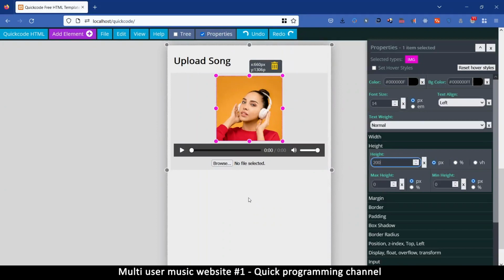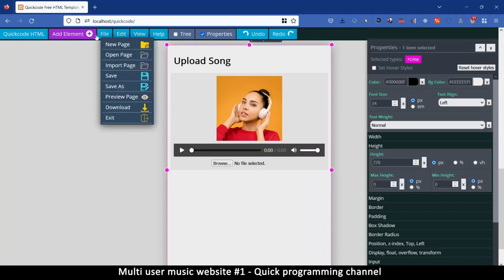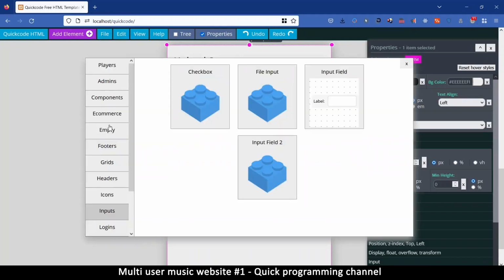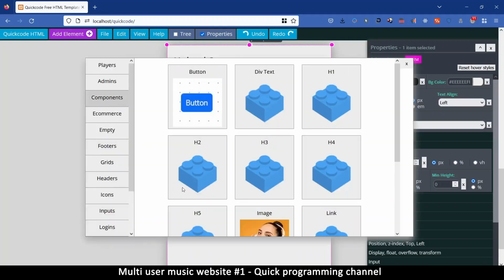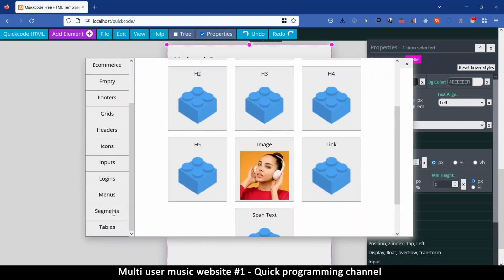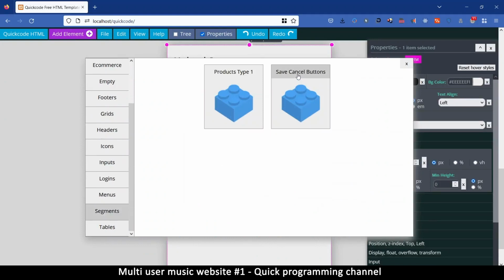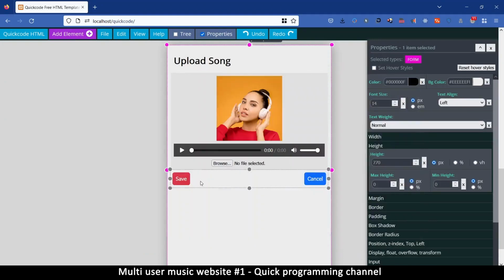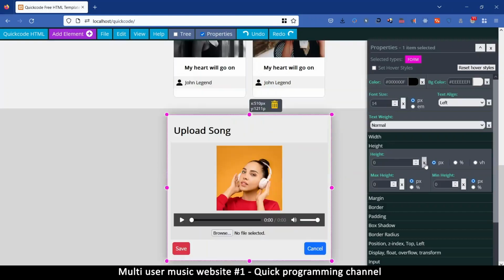Then I can now go down here, select this whole thing, and add a cancel and OK button. So I'm going to go to components, or is it inputs? So buttons, wait, segments, cancel and save button. There we go. So save and cancel button right there. And then select the height of this whole thing and remove it so that it matches the main thing.